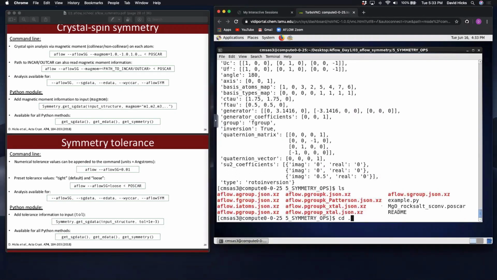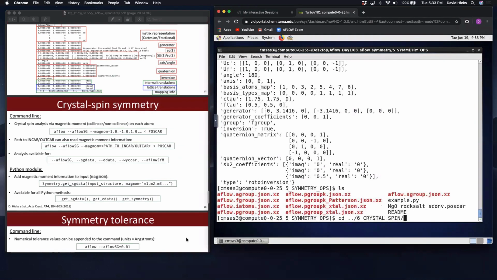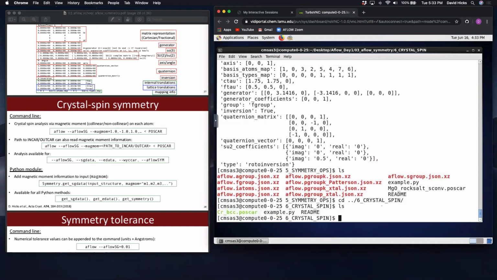So let's go up one directory to, oh, I skipped something, sorry, crystal spin. So actually directory 6. We navigate in here. I mentioned in the slides that if we consider the magnetic moment, we might change the symmetry because we're using spin as a feature to break symmetry. And so we can analyze this crystal spin symmetry by specifying the magnetic moment.